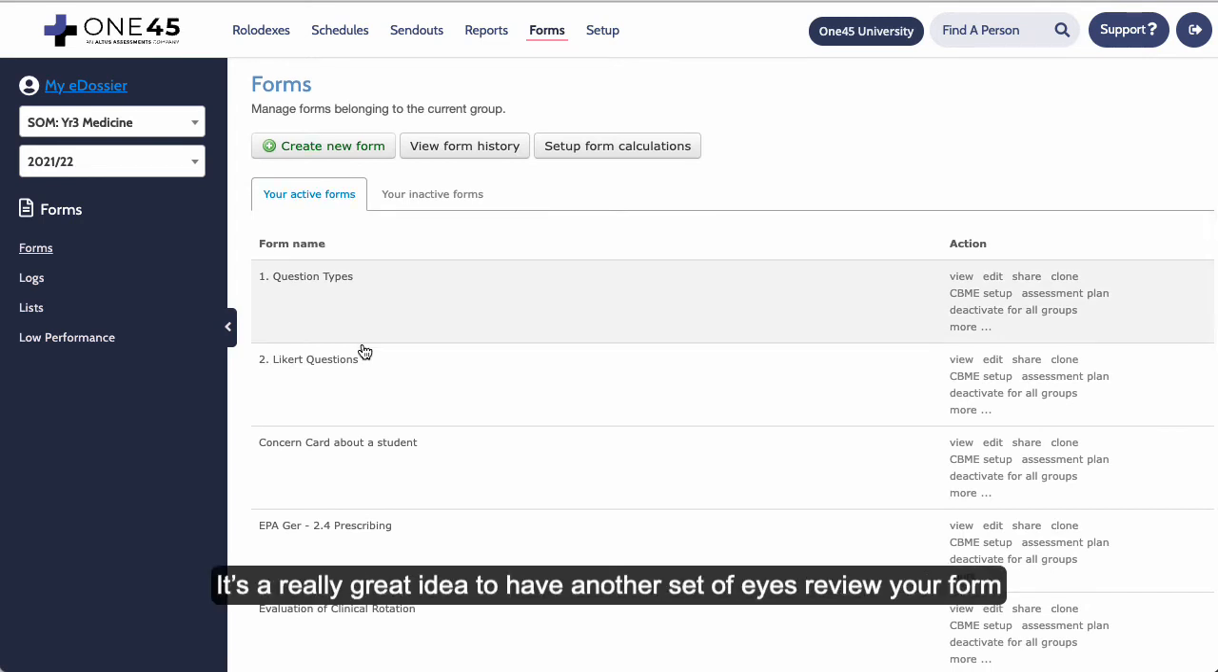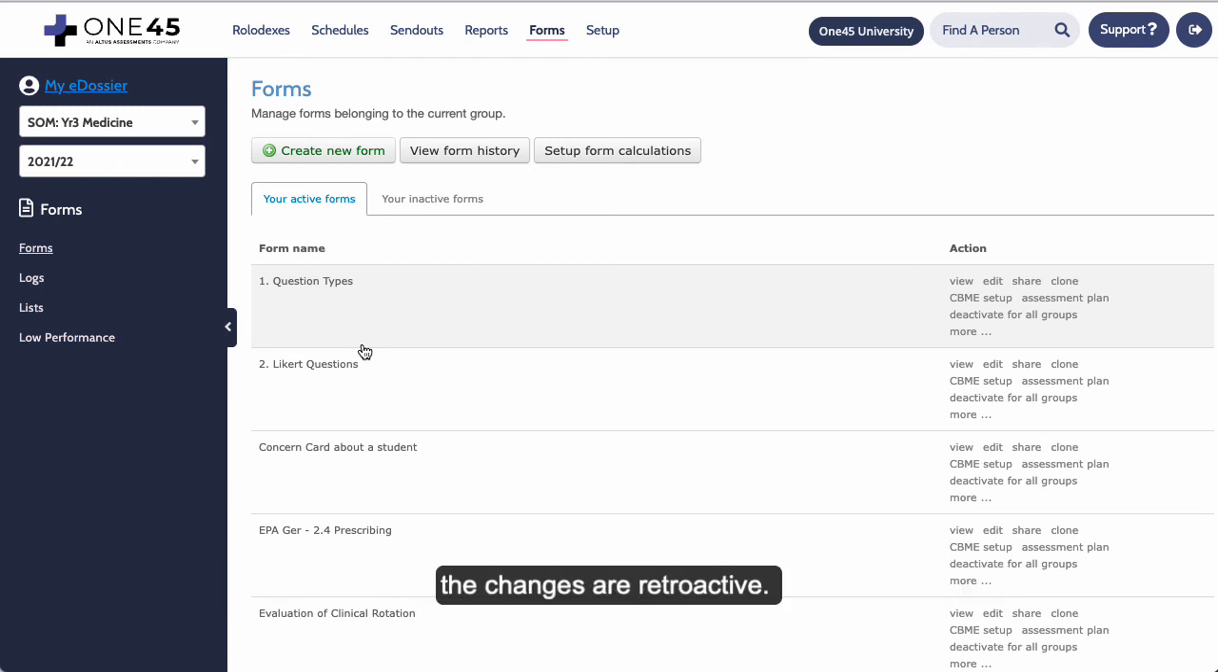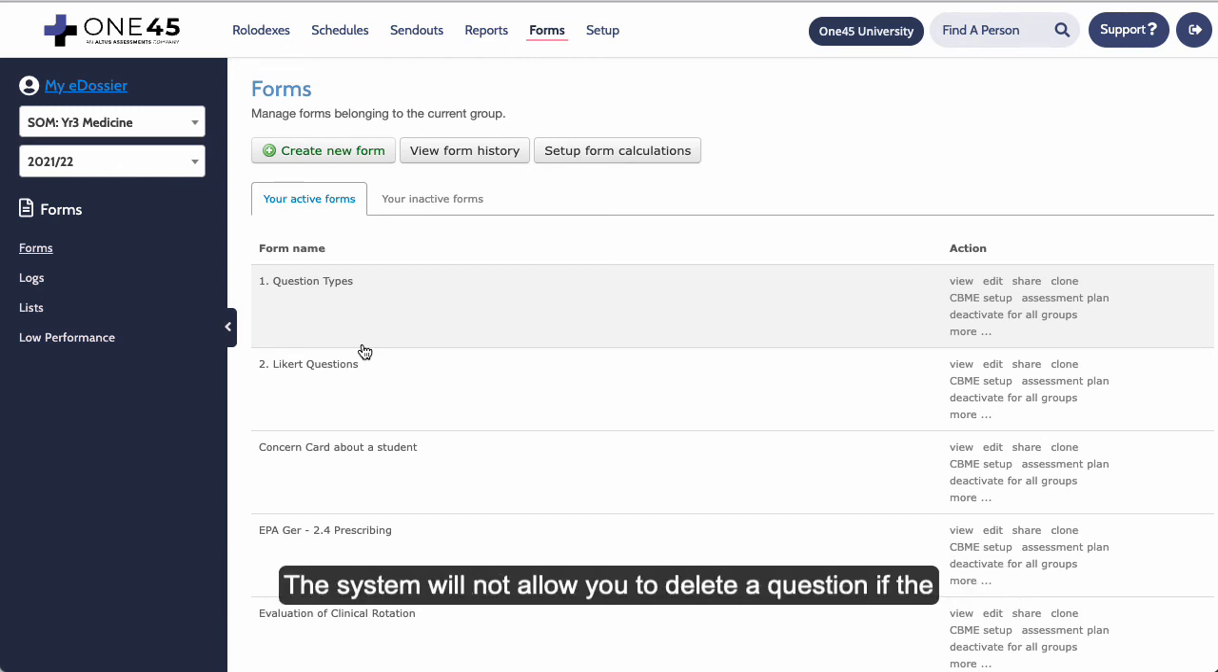It's a really great idea to have another set of eyes review your form before it's sent out and completed by evaluators, if you can. We advise this because while you can edit a form after it's been sent, the changes are retroactive. The system will not allow you to delete a question if the form has been sent and completed by evaluators because it has answers or data associated with it.